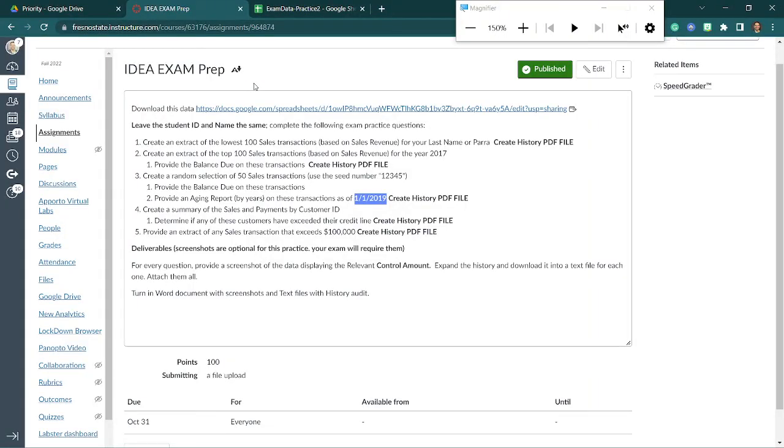Create a summary of the sales and payments by customer ID. Determine if any of these customers have exceeded their credit line. We have 5 minutes to do this, right? So we need to do a summary of the payments and a summary of the sales. We will use the summarization tool as well. We will use it a lot.